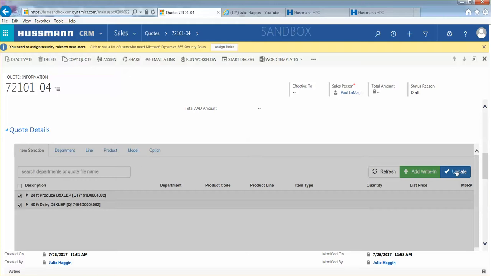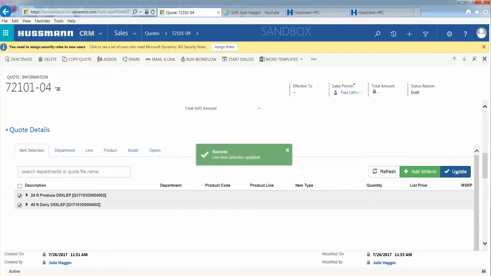This has been taking a couple of minutes to get done, and we should see that it is successful as soon as they're done here. So we'll just wait a second and see if it will work for us. There it is. So it says success, line item selection updated. So we're good to go here.